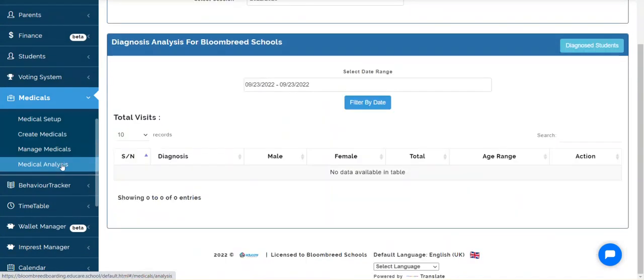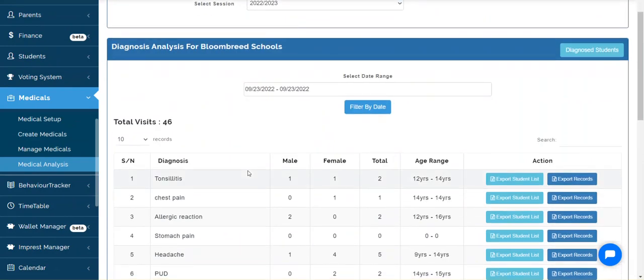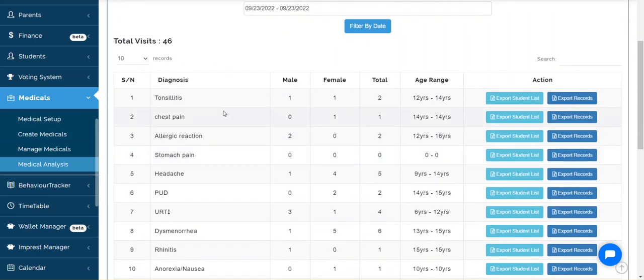So the medical analysis lets you know the different complaints that have made students visit the sick bay at different instances. So for today, for this selected date, you can see cases involving chest pain. Just one female student has visited between this age range. Allergic reaction, two male students have visited. So you can export the student list that has visited. You can also export the record that shows you the complaints, action taken, and everything that was done about those cases.